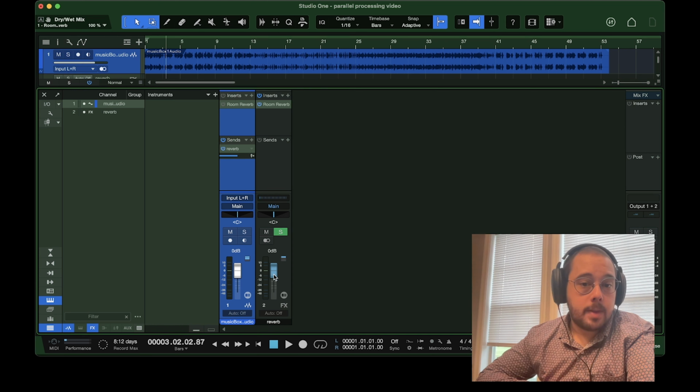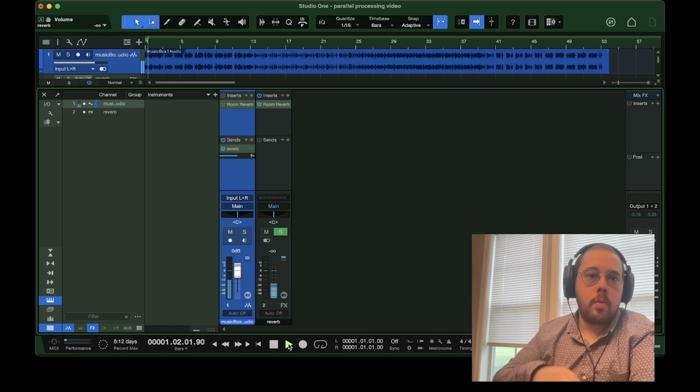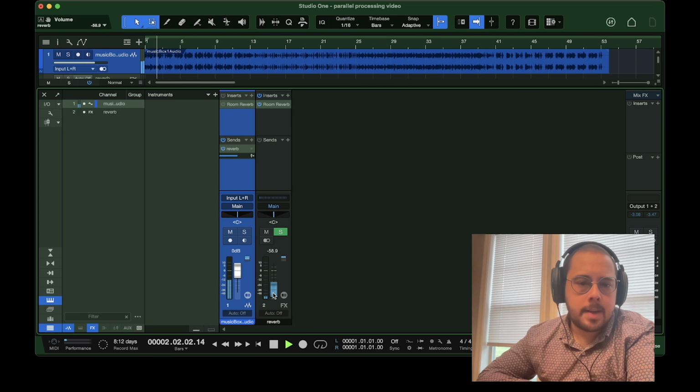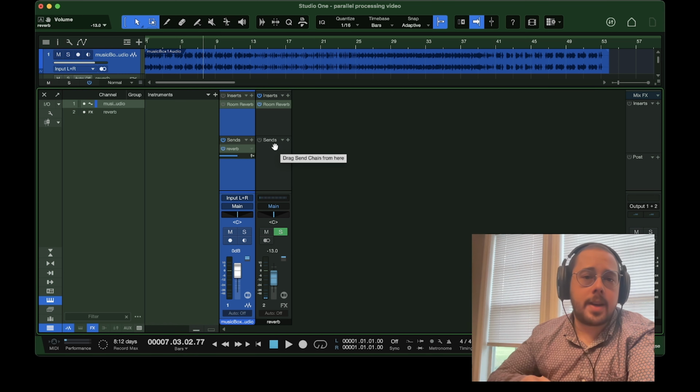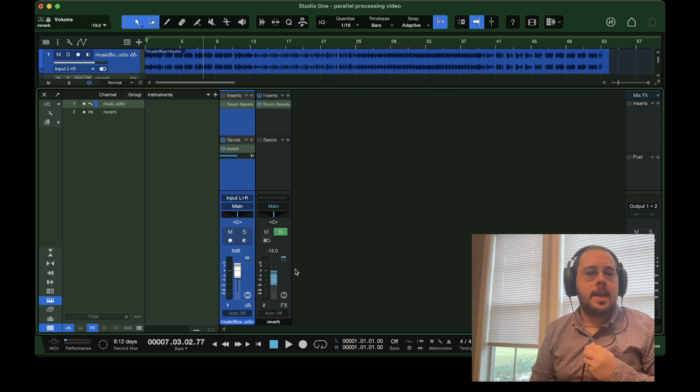So now, if I pull this slider all the way down and play it, we're not hearing any reverb, but as I bring it up, we'll bring it back down just a hair. We get more and more of that reverb as we go. And this is where that fine level of control comes into play. So by doing this, you can, again, set up a very specific effect or chain of effects that you want to implement. You can raise up the level as needed, and you can have more or less of that.